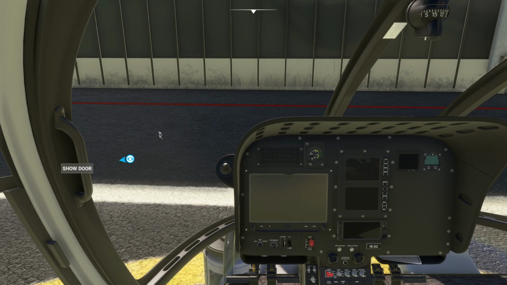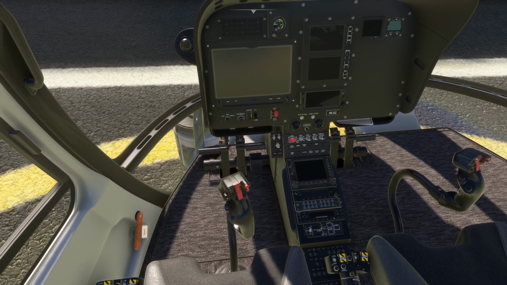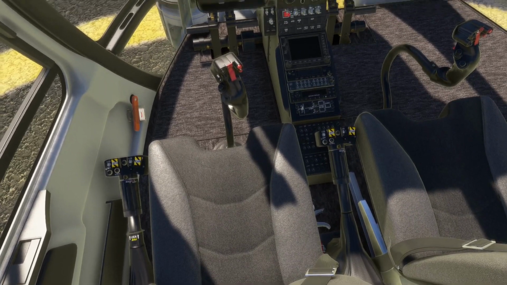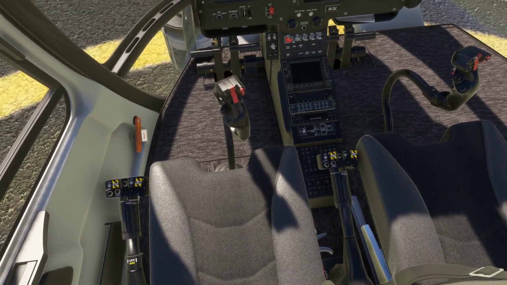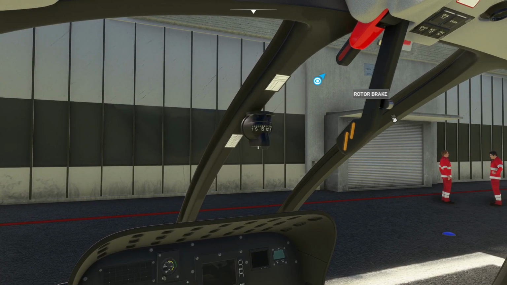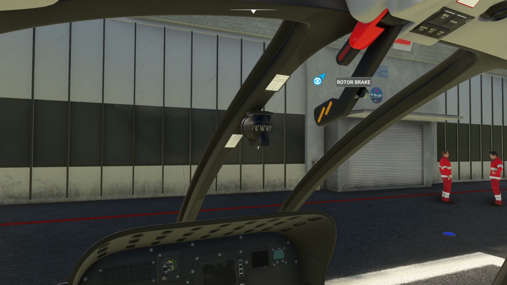Okay, so we're here in the cockpit of the H130. Now, starting this aircraft up, of course, we're going to run through our checks. Seatbelts and control pedals, they're all fine. Seats fine. Rotor brake is full forward and released. It is here. That's back. That is released forward. Fuel valve is forward and released.